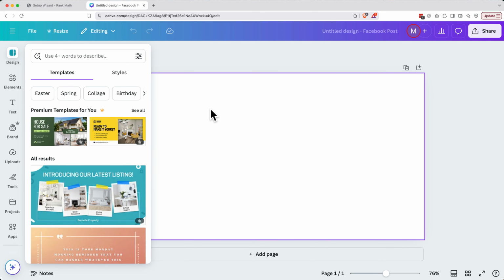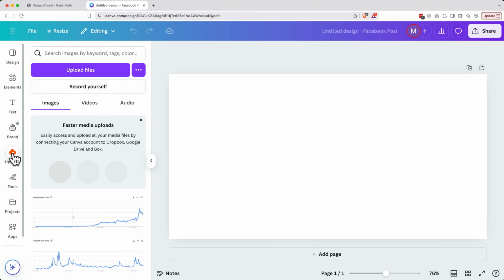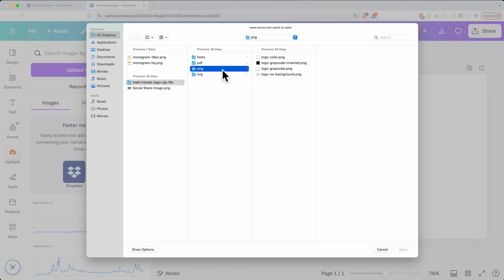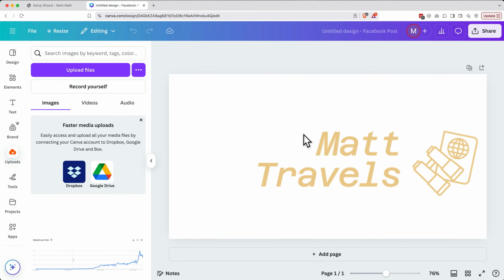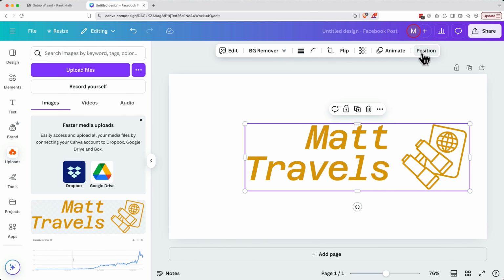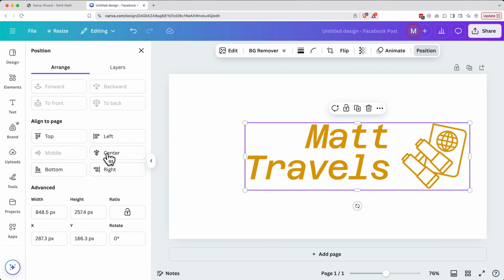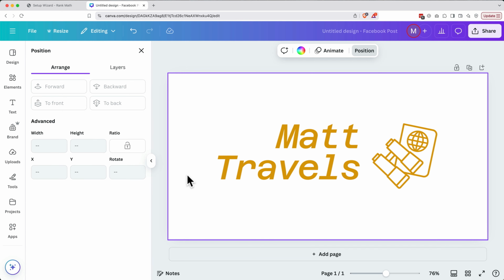Then simply add your logo. On the left side, click Uploads, and add your logo with the transparent background. Drag it in, click Position, and then you can say Middle and Center to put it right in the middle. You might need to resize this for your logo.